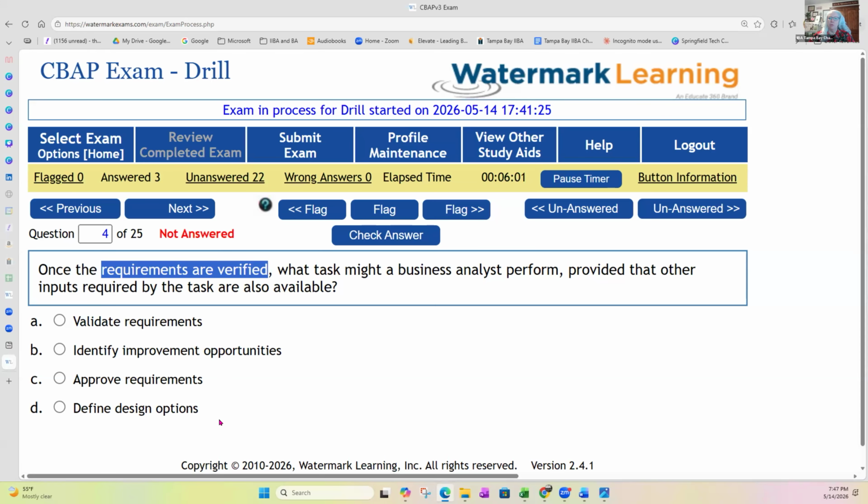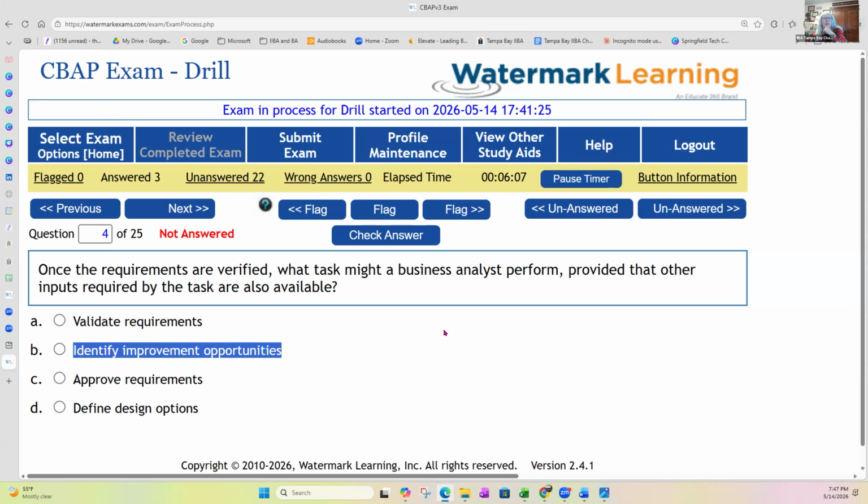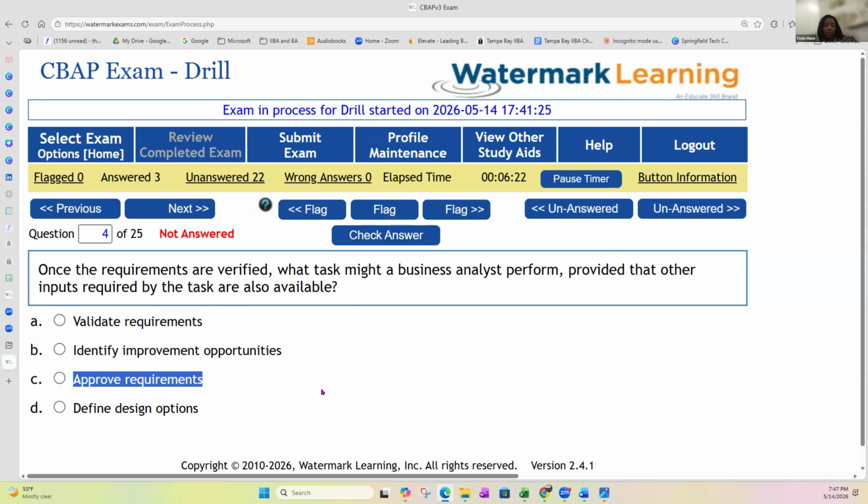Okay, which one should we eliminate? B. All right. C as well. So you say B and C? Oh, B and D. Okay. Is approve requirements in this chapter? No. Validate is the correct answer. So this would be A. The answer is A.